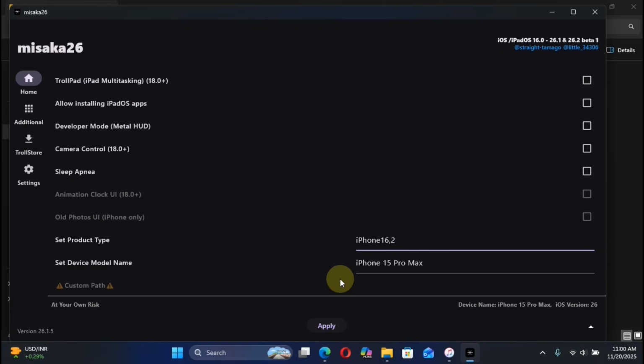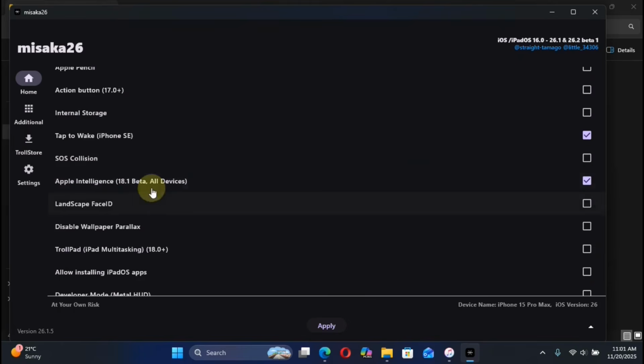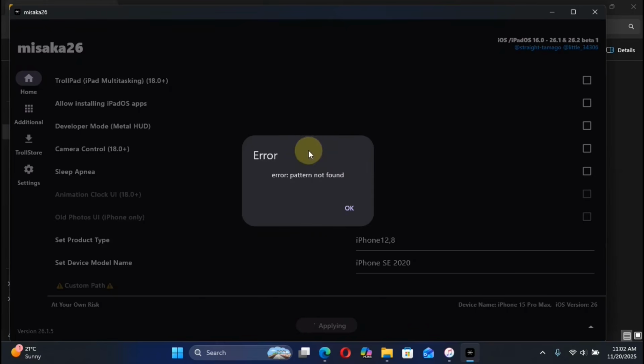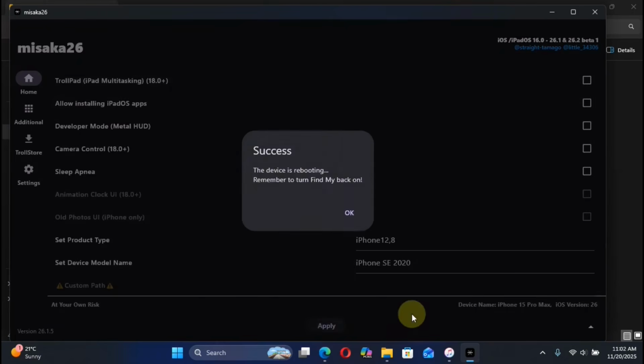Now we will change it back to the original identifier. If you remember, my iPhone is an iPhone SE 2. So the identifier we noted earlier is iPhone 12,8. For the device model name, you can leave it as is or you can change it back. Alright, leave Apple Intelligence selected and then hit apply. If you see this error message, don't worry, hit OK. You'll see success and your device will reboot.